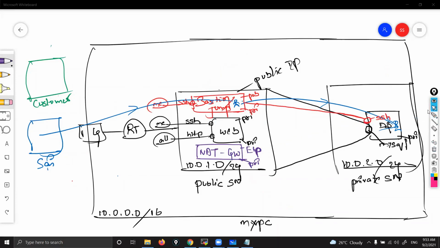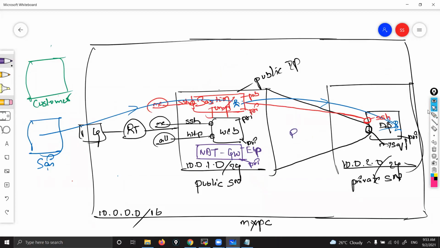But again, you can't connect directly. You have to have one joint coupling kind of thing. So you need to have one route table. So let's create a new route table. But why create a new route table? You know, right?